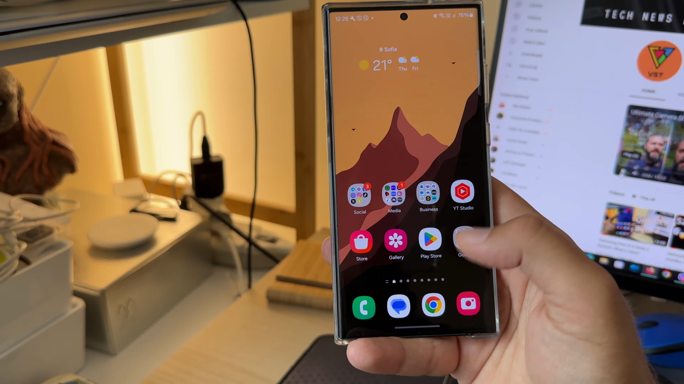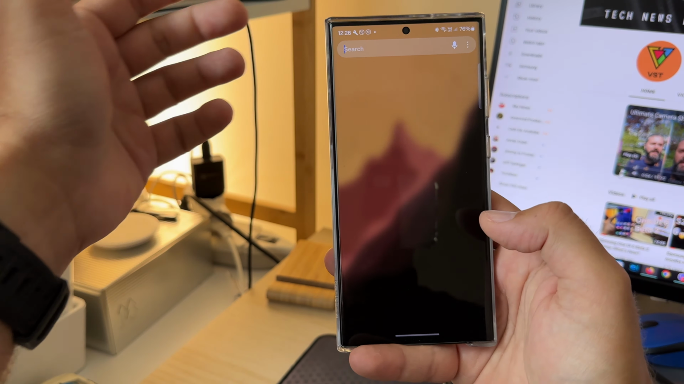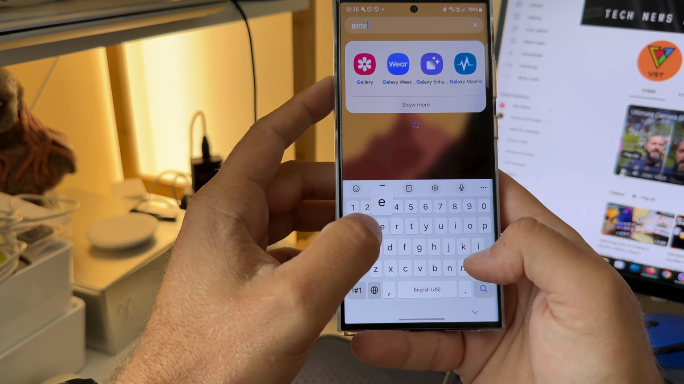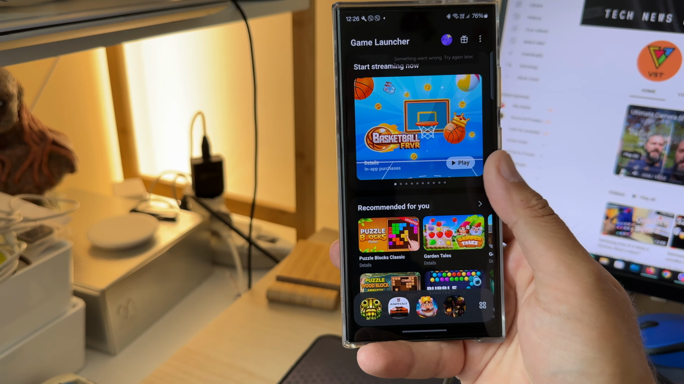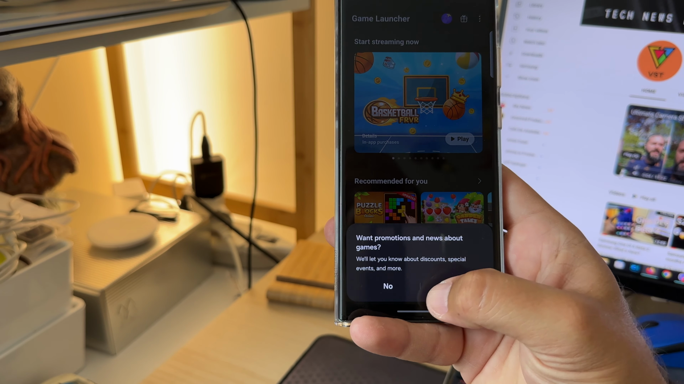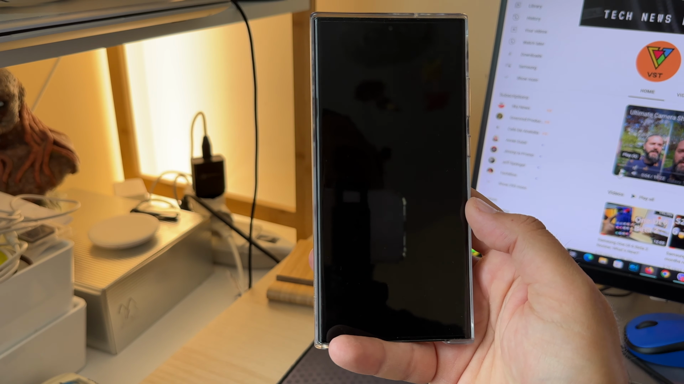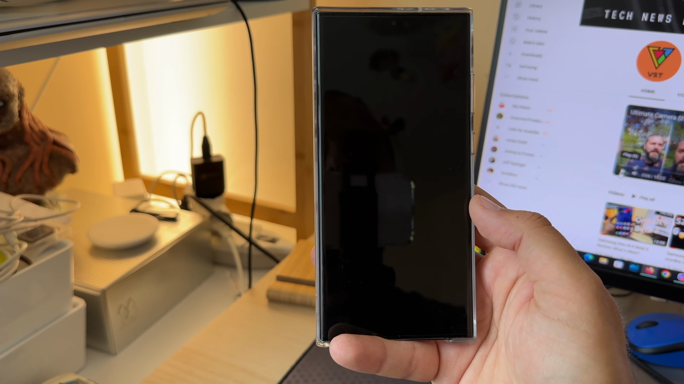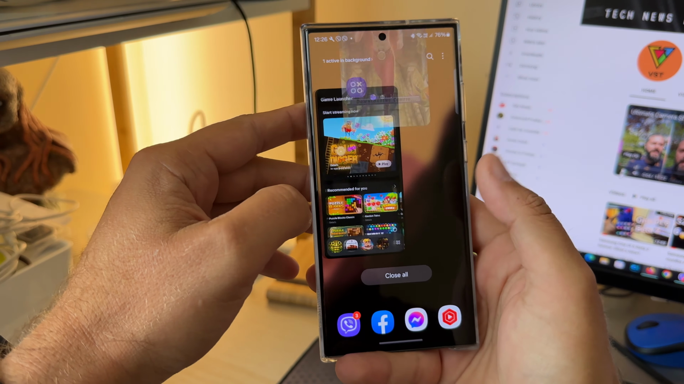Going back to the home screen, going inside all the apps. All right, hitting the search button, let's just try to search for games, for example. Okay, we get game launcher here. I can open the game launcher. We can also try to start some games, so no promotions for me. And now let's open this game. Okay, all right, I'm just gonna try to kill the game.